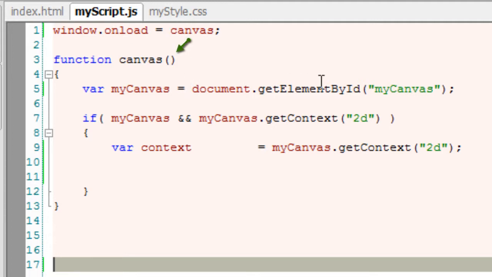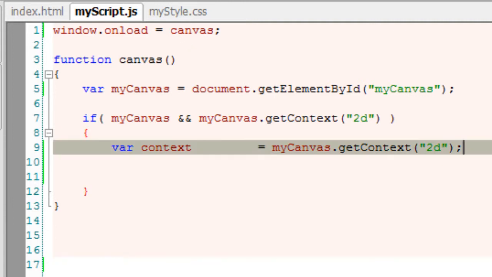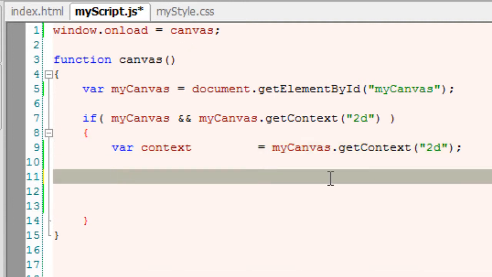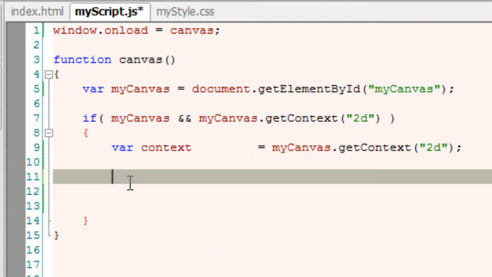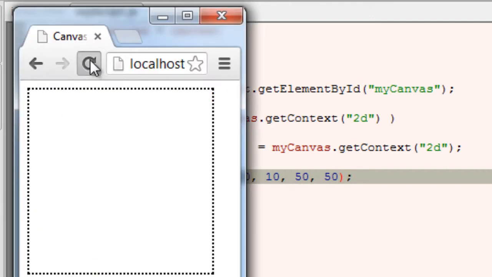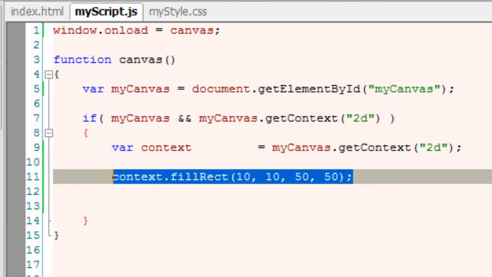Once the document has been loaded, we call the canvas method, inside which we check if it supports the getContext method. If it supports, we store it inside an object called context. Using this, we fill the rectangle. Remember, the default fill color is black. We give x and y as 10 pixels, and height and width as 50 pixels each.